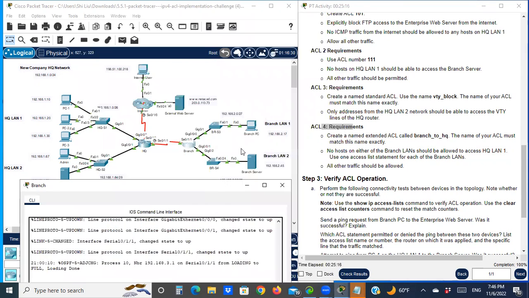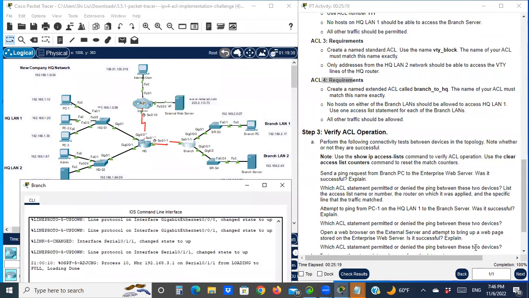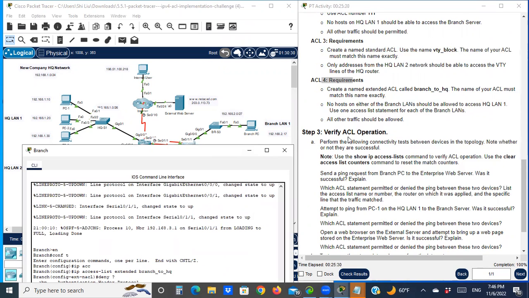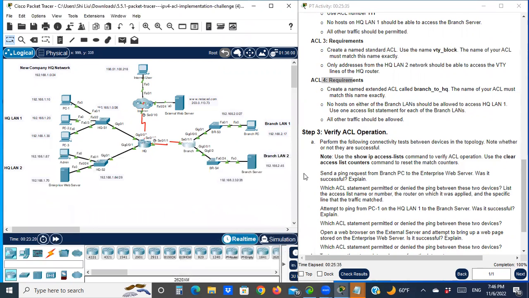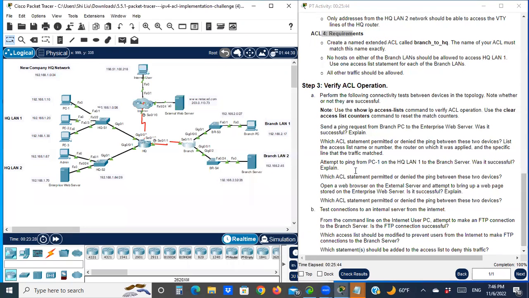So we applied. Good. Here, let's look at the completion is 100%. That means our configuration is right. Now we need to finish step 3, verify ACL operation. We perform the following connectivity tests between devices in the topology. Note whether or not they are successful. Use the show ip access-list command to verify ACL operation. Use the clear access-list counters command to reset the match counters.